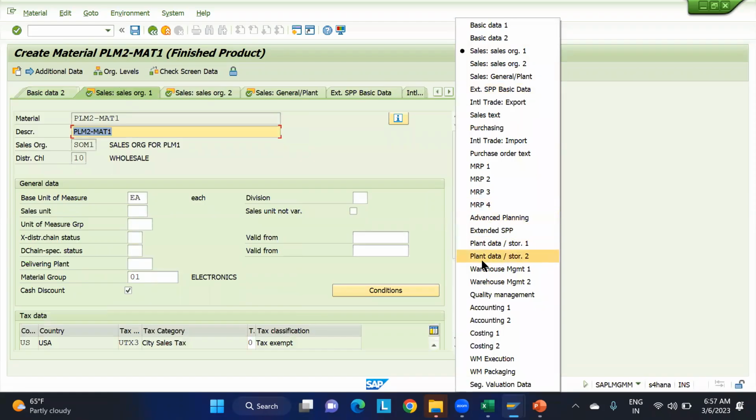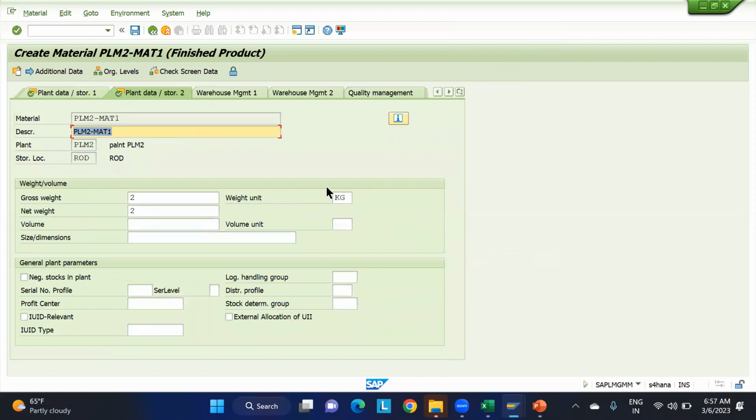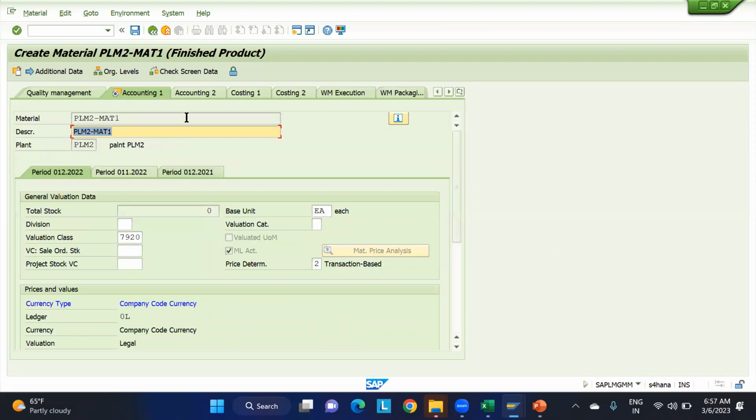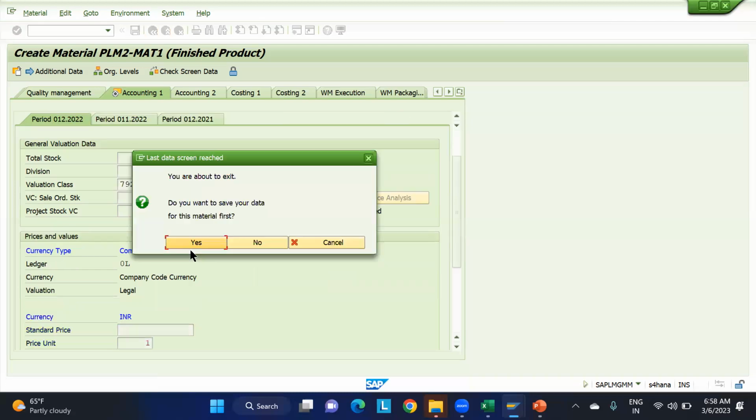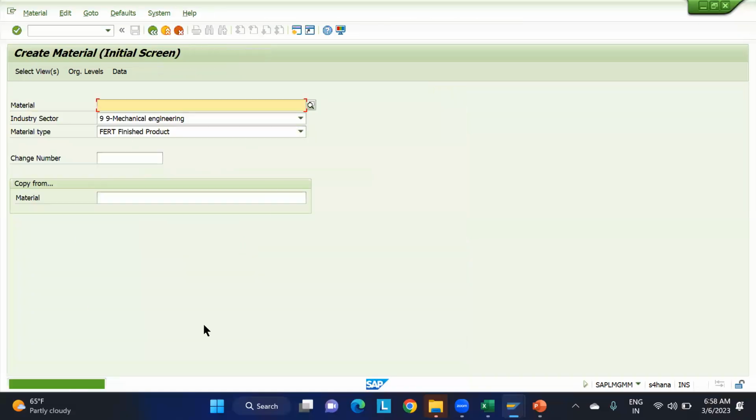Next I will take the final view. I have completed the plant data one and plant data two views. Next, in the accounting view, the valuation class is important here. Without the valuation class, you cannot create the material at all. See here, the material ledger activation; it is showing because we have just activated the material ledger. Just click enter. I'm not giving any price also. Click enter, save this. The material I have created.